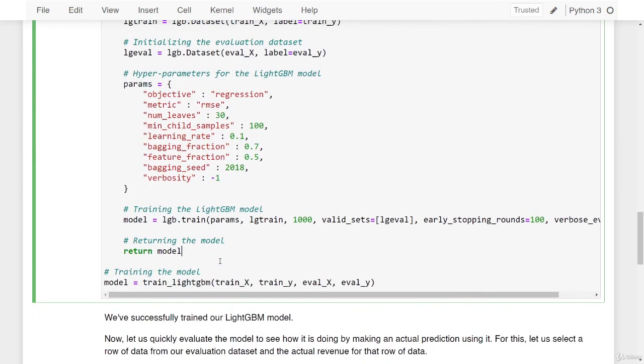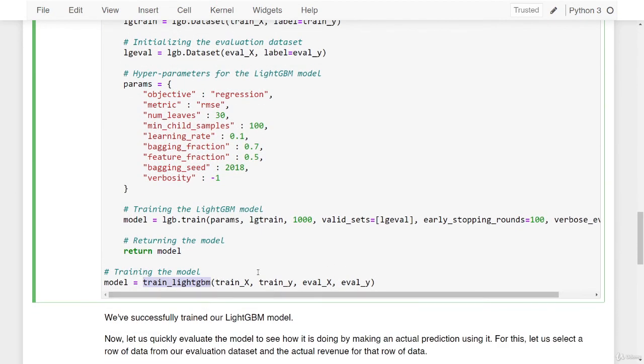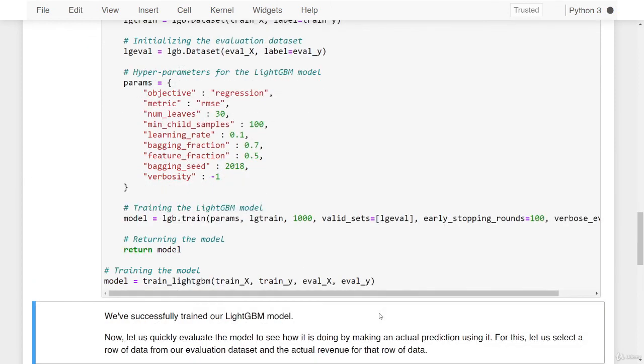Great. Now let's train the model. I'm calling the train_LightGBM function, and I'm passing in the 4 parameters as we've discussed earlier. Whatever gets returned back will be stored in the variable model. So let's run all of these lines of code and let's see the training in action.